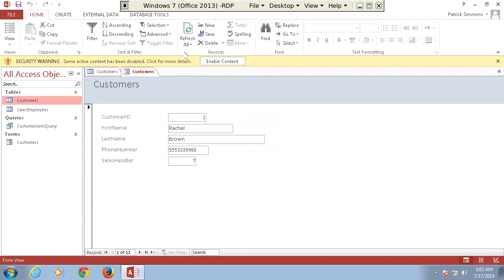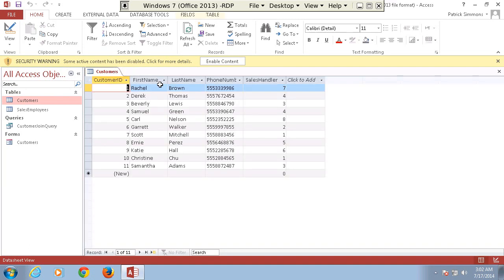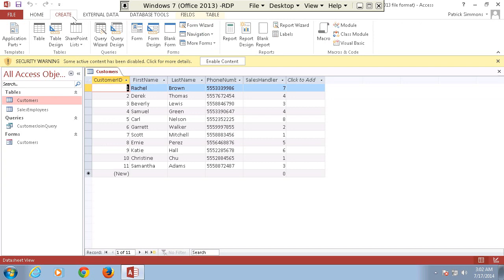So now let's close this. Now let's talk about reports. This is the last thing that I think you're going to need to know for the assignments. Go to Create and go to Report.